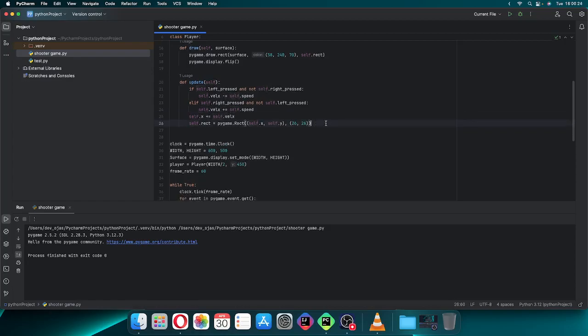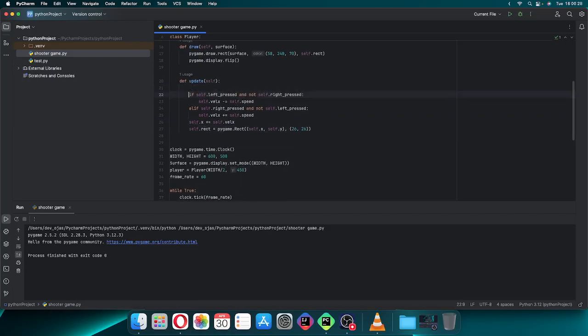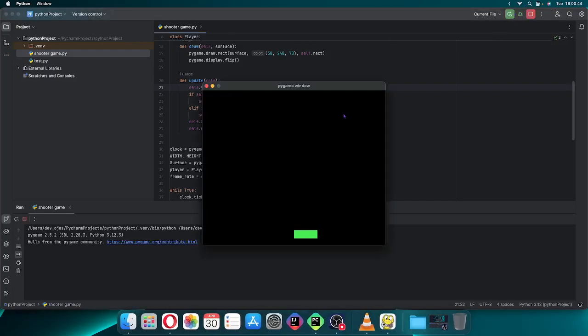Okay. So we are just not setting this in the update function. We are not setting self.valx back to 0. Self.valx is equal to 0. If we don't set this to 0, then the speed will just continuously go. We don't want that in our game. So now, look, it seems to work.